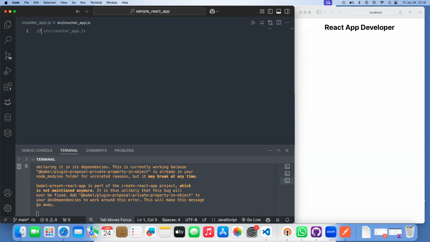Before going to that, I want to explain what a functional component is. The functional component is a JavaScript function that returns a JSX element. So let's write something. What are the key features of a functional component? So what is the functional component, guys?